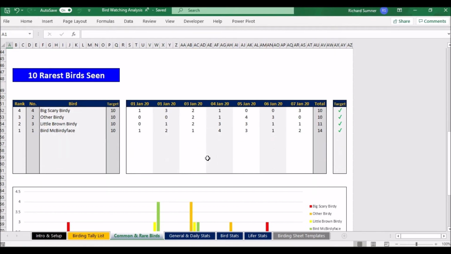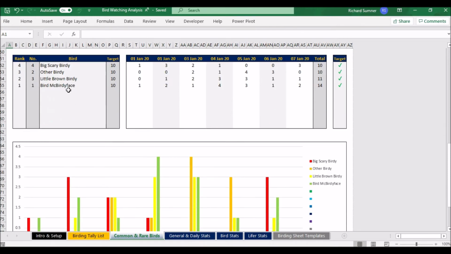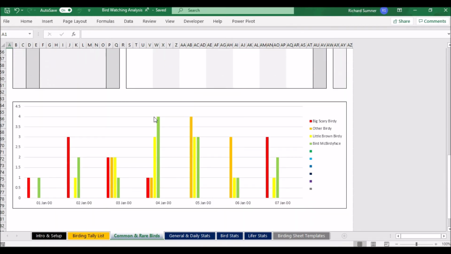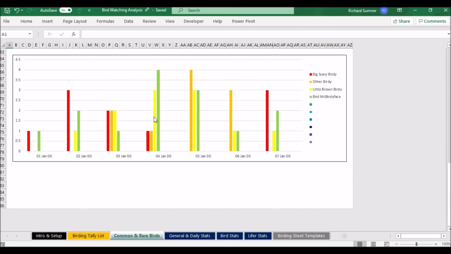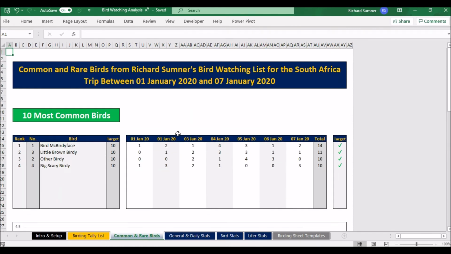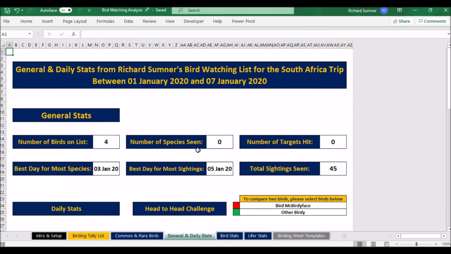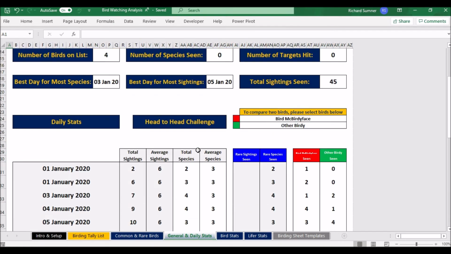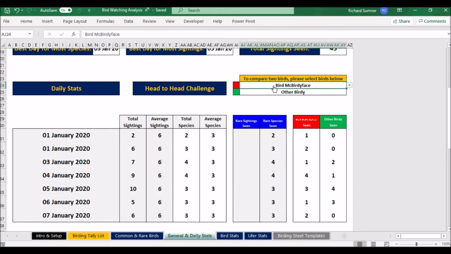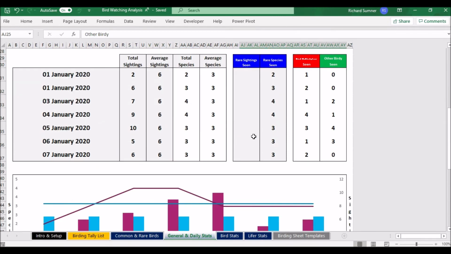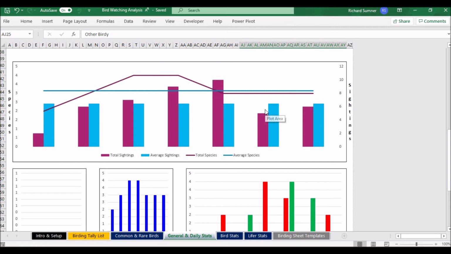You can see the 10 rarest birds seen on your trip. Obviously, we've only entered 4, so they'll be the same, rare and common. But you can see which days you saw them. So that's just a bit of a report on your trip. If you go to your general and daily stats, you can see the general stats of what's happened. You can select 2 birds in these different sections to compare the two so that you can see the sightings and average sightings, all that kind of thing between the 2 birds here.